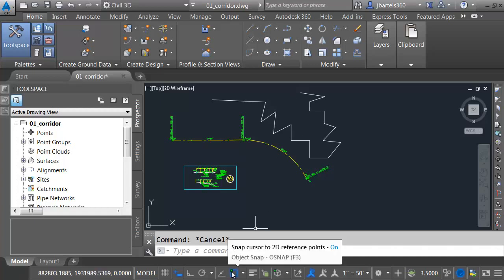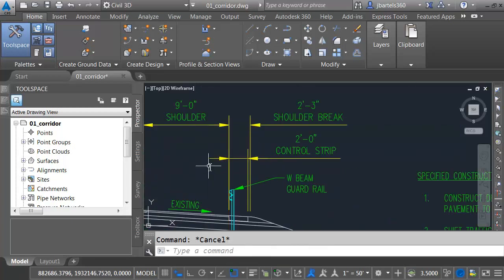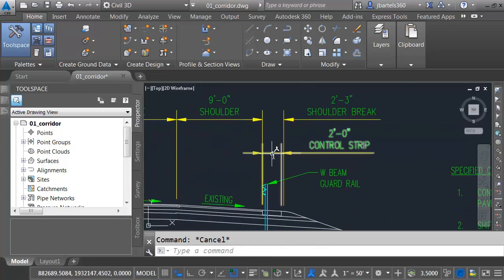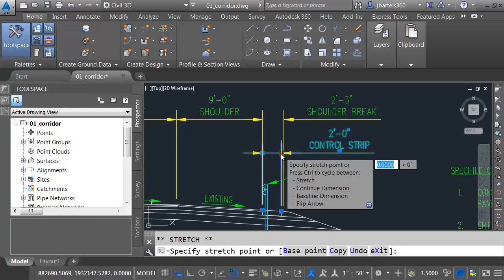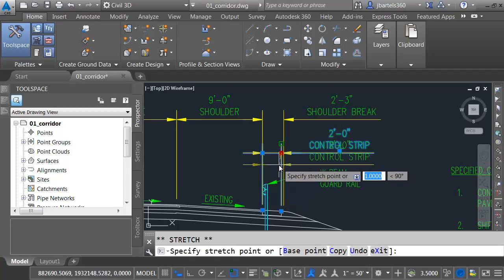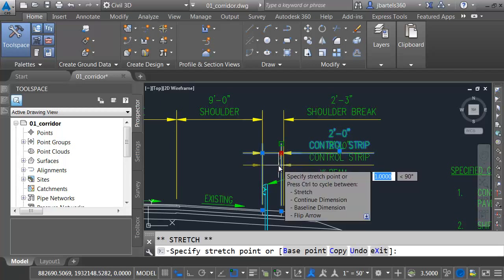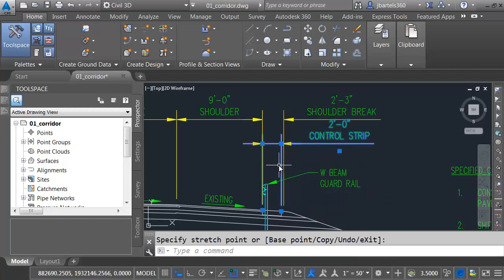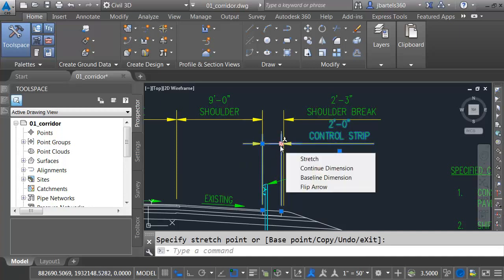For example, my running object snaps are currently turned on. We can see that the F3 key controls that. Let me zoom in on this detail. I'll select this dimension, and maybe I'd like to move it down a little bit. I'll click to select this grip, and as I pull that down, you can see because my running object snaps are turned on, if I click, it's going to take and go up to the end point of that line. I obviously don't want that, but I don't want to be turning my running object snaps on and off and on and off. That's all right.